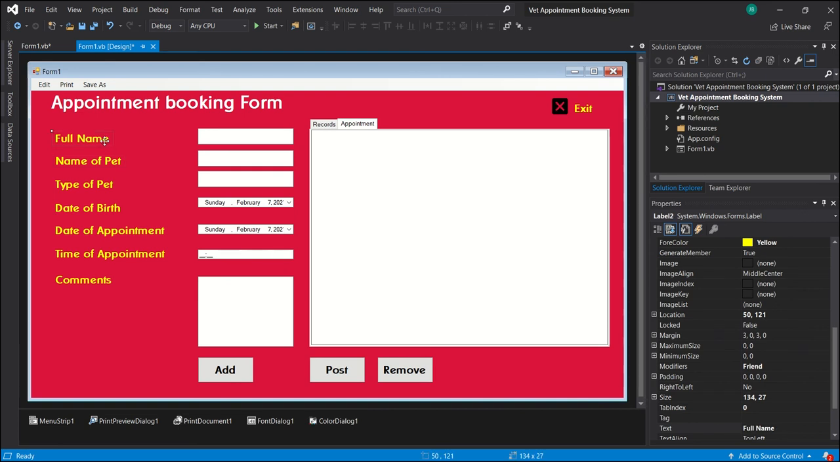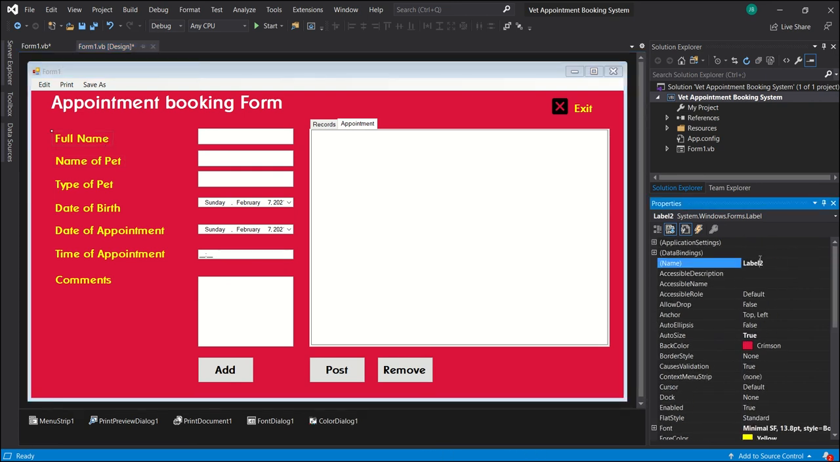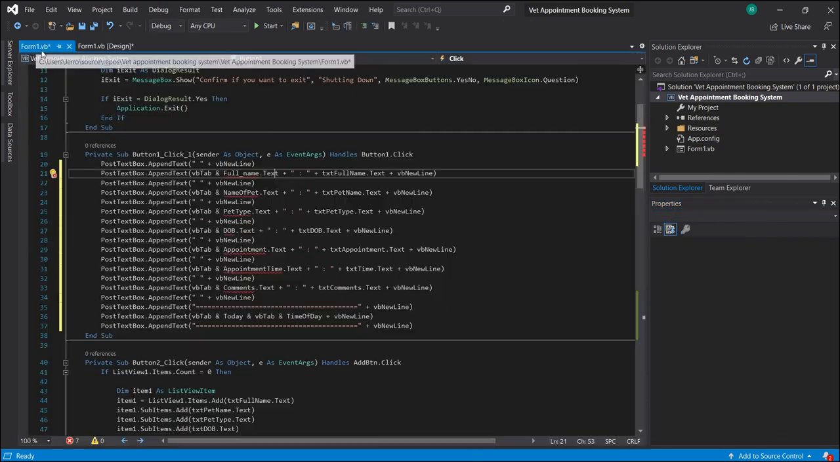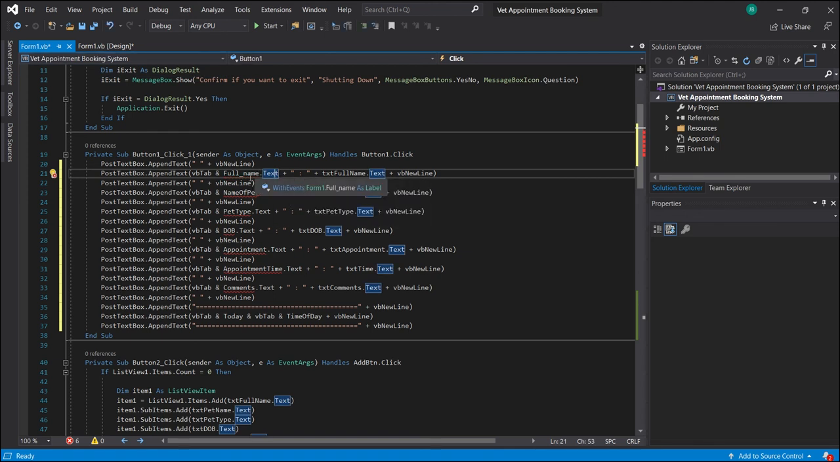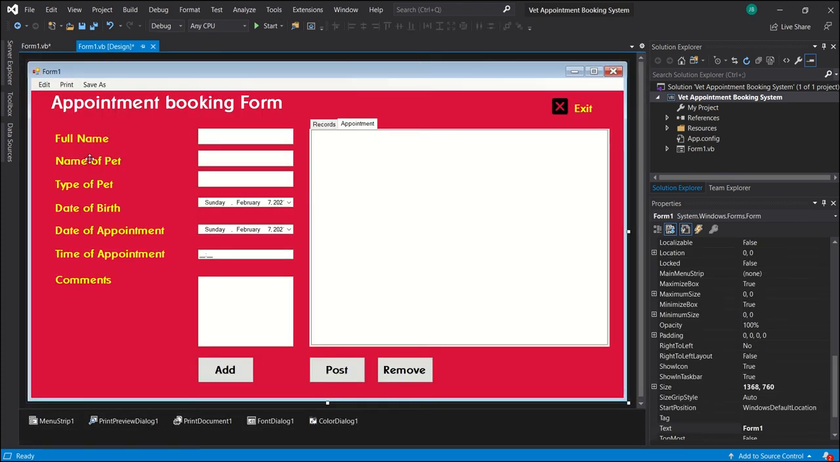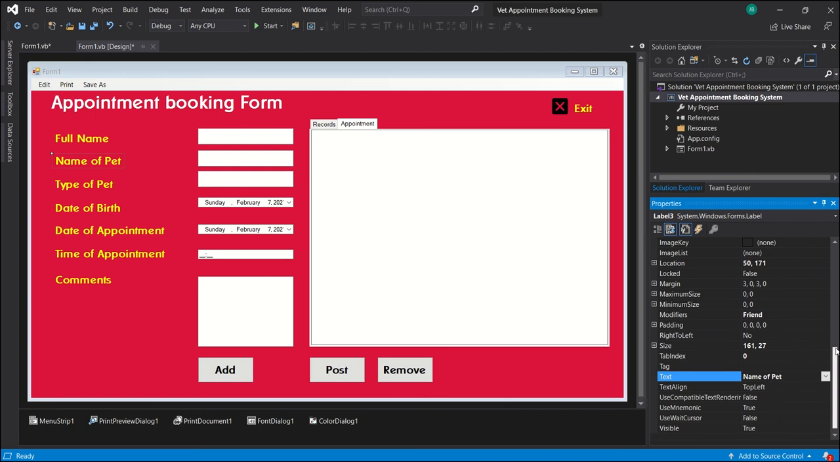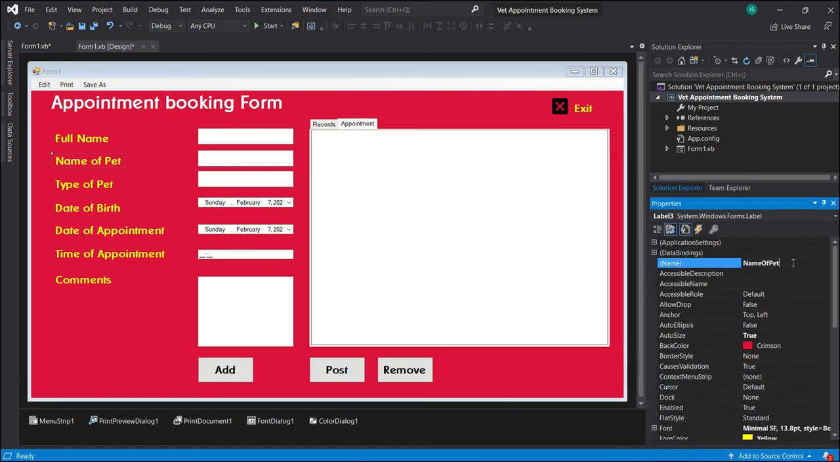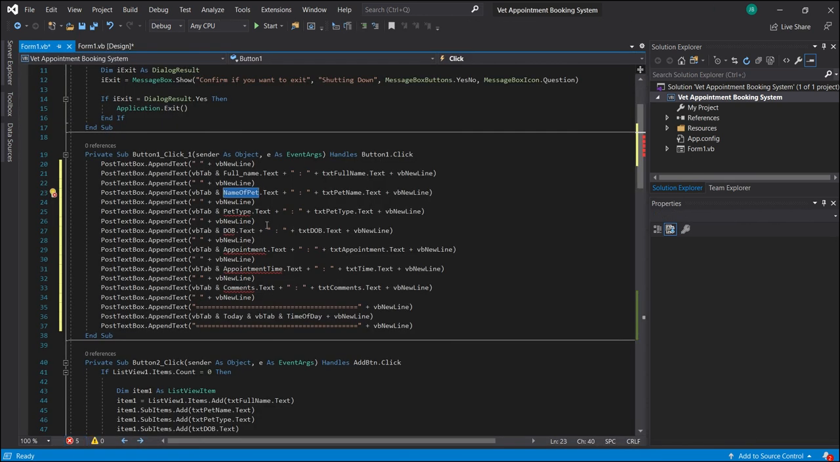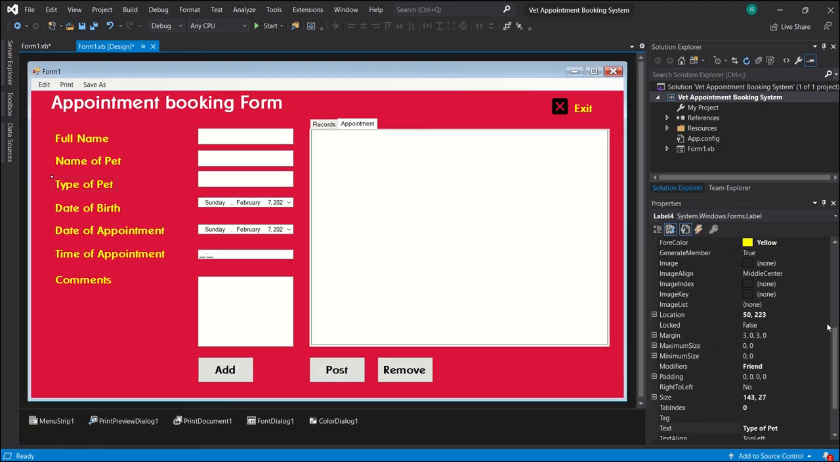So when I come here and I click on full name and go over to name, and I change that name to full name, and you go back to your code, you click on it, you can see that red line has disappeared under full name, so it's not returning the error. So what you're simply doing is giving names to those labels and the errors will disappear. So name of pet, I'm going to change the name, paste it. Type of pet, do the same thing, just take the code. Pet type, you're just taking the names, and you see the red lines will disappear accordingly.